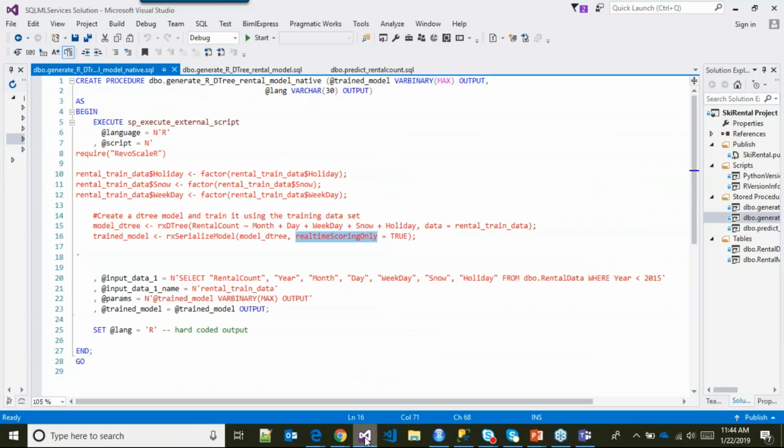Now, I happen to write these things in Visual Studio and deploy them in SQL. This is the stored procedure that I'm going to use to generate a model. I'm using the same model that we did before, this decision tree here. Same code, because this is the model that I know I want. But what I'm outputting here is my trained model. I'm using this serialize function to take the structure of that model and return it as a binary output. And so I've deployed this stored procedure.